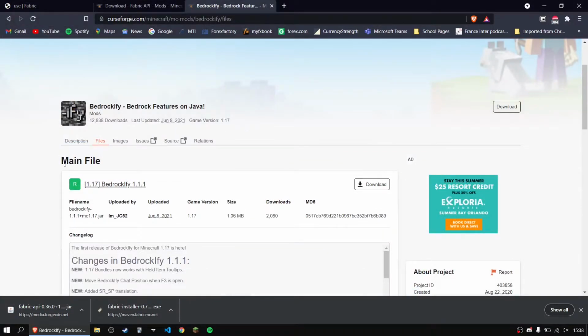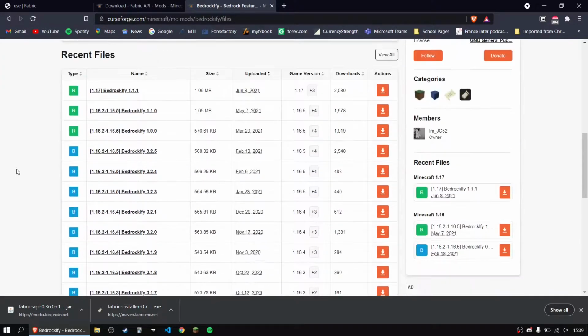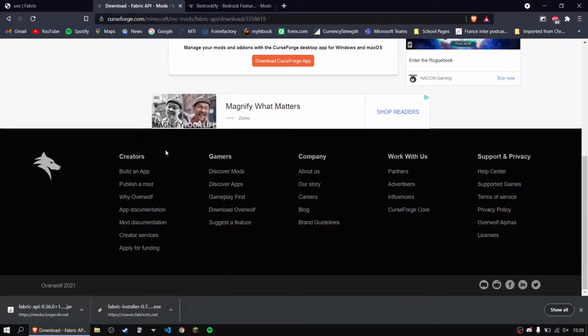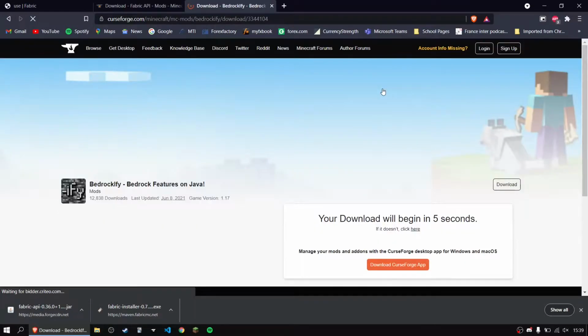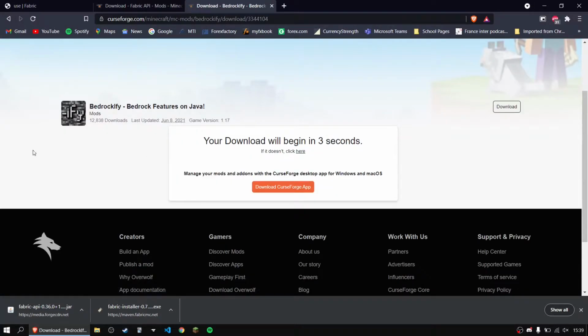Okay, so last but not least, you need to download the Java to Bedrock conversion mod itself, which is again called Bedrockify. And now we need to do the same thing as before and move down to the recent files section, and then find the version of Minecraft you're wanting to run this on, which should be the exact same version you selected for the Fabric API mod. Be sure to make sure. Once you have found your file, once again go over to the big download button on the right, click it, and let the downloading page do its thing.